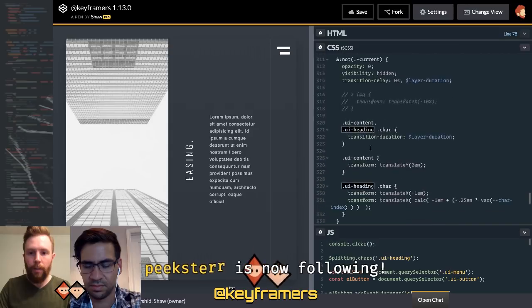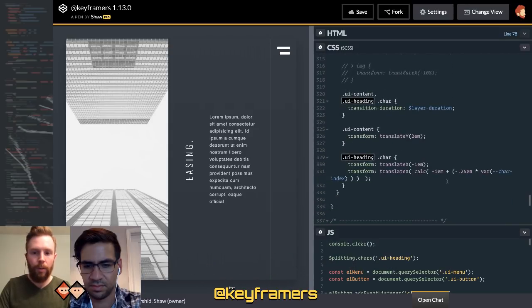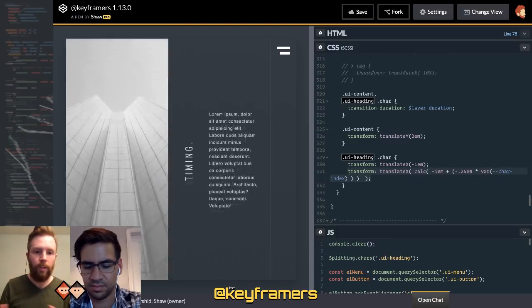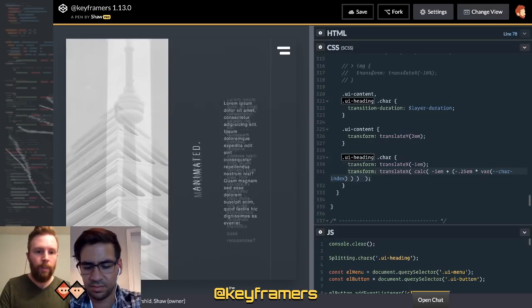We have the characters instead of spread out, they're just compressed with negative 1em plus negative 0.25em for each char index so that they squeeze together instead.